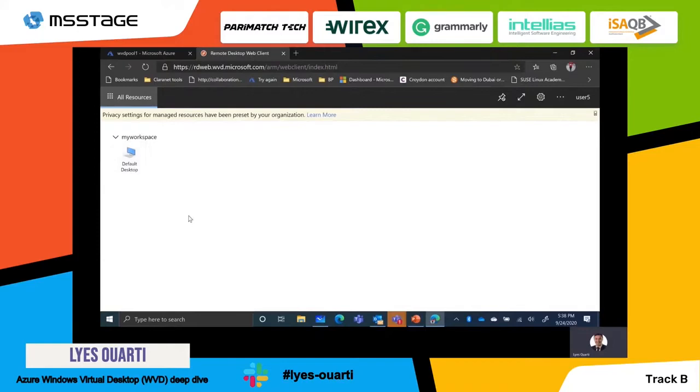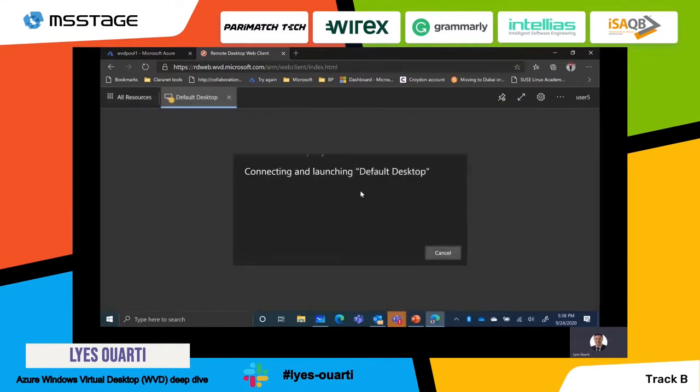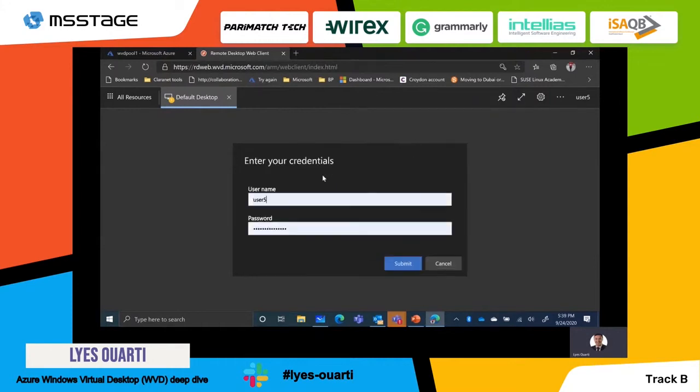And then I'm presented with basically the resources that my administrator has provisioned for me. So I have a desktop, which is called a default desktop, but obviously you can change the name. I can click on it, and then here, as I mentioned, it will prompt me for the second authentication, which is not the Azure Active Directory, but the Active Directory authentication. So it's two authentications in order to get to the final workload.